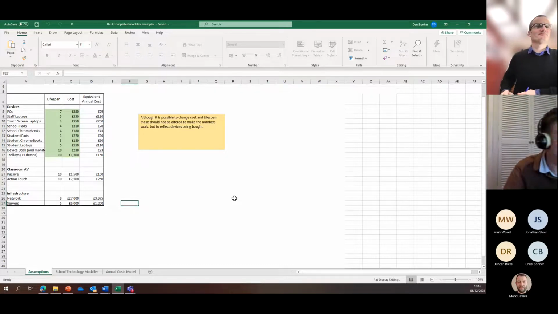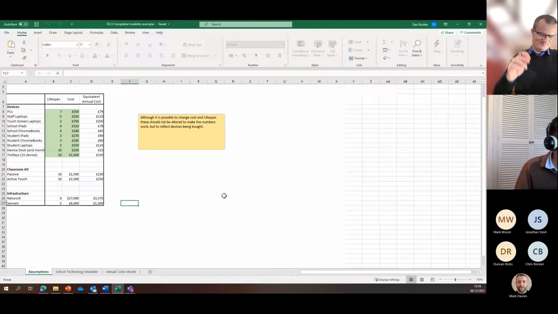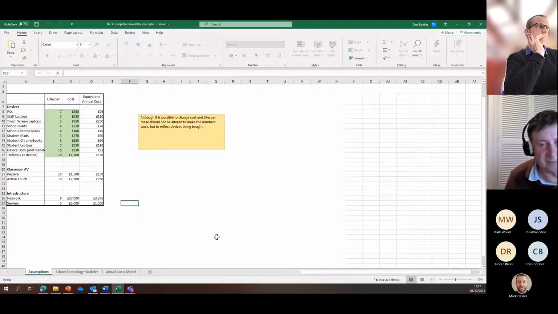James developed the modeler, and he's come up with three sections of the spreadsheet. The first one is based on the assumptions, and these are things that we've discussed as a group. How long do things last? That's quite important that we're consistent about that.